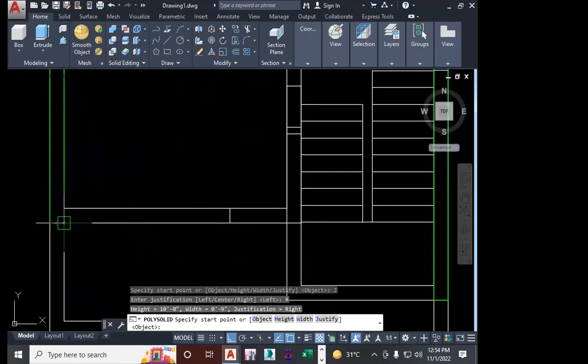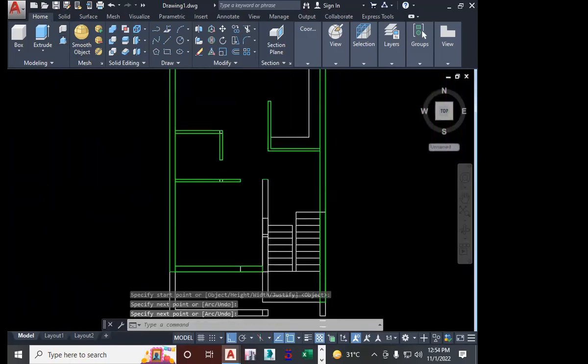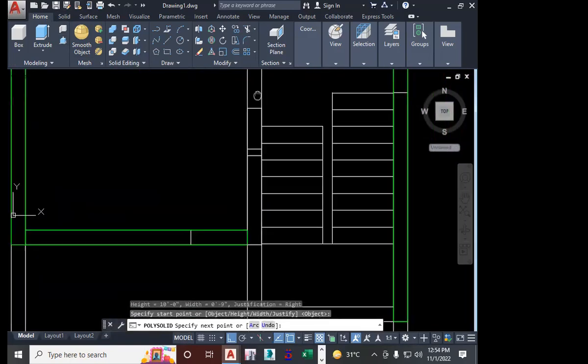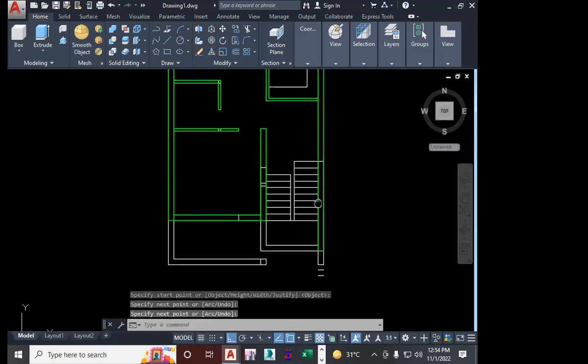Let's start your wall from here. This is also an outer wall and enter. Understood? So your walls are created now, okay.